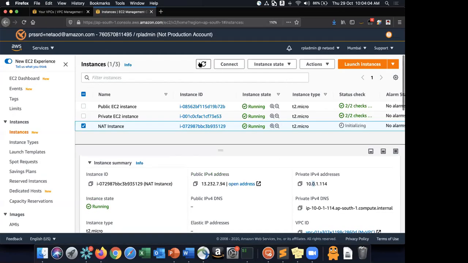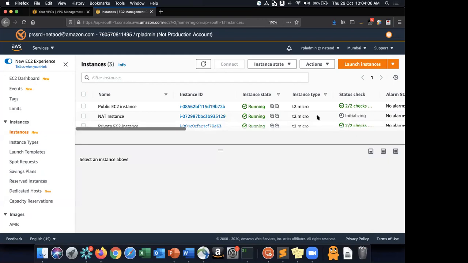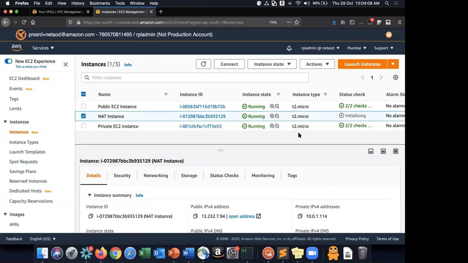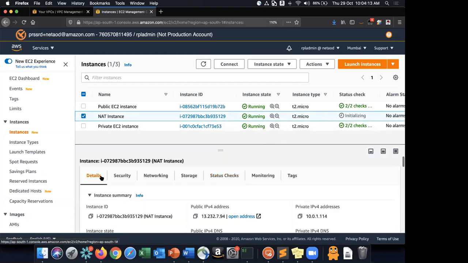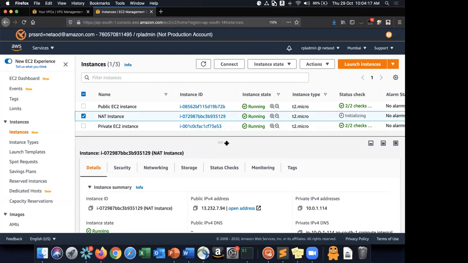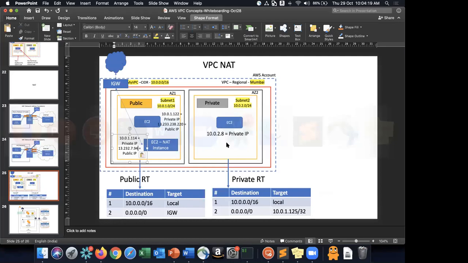All right, so let it complete the checks. Okay, my NAT instance is still initializing, so let it complete the status checks. Let's just give it a minute or more. Once it completes the status checks, we also have to do something else to this. Okay, I'll come to that shortly.